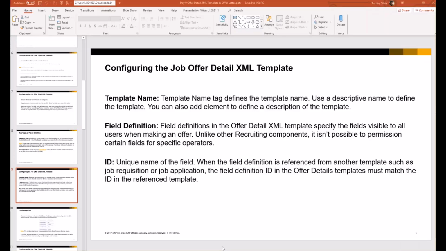Field definition. Field definitions in the offer detail XML template specify the fields visible to all users when making an offer. Unlike other recruiting components, it's not possible to permission certain fields for specific operators. ID. The ID is the unique name of the field. When a field definition is referenced from another template, such as a job requisition or job application, the field definition ID in the offer detail template must match the ID in the reference template.